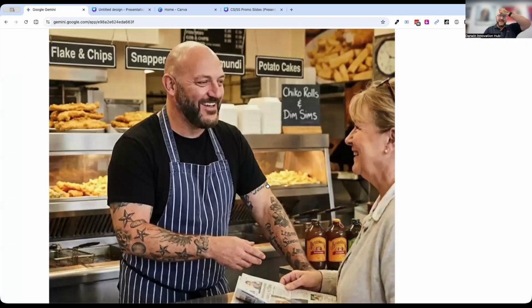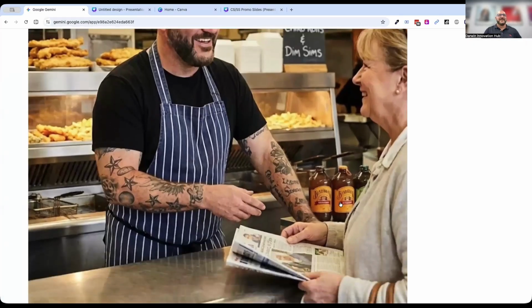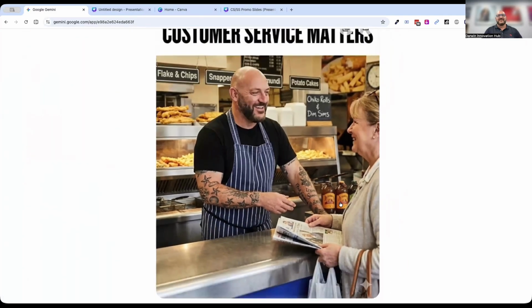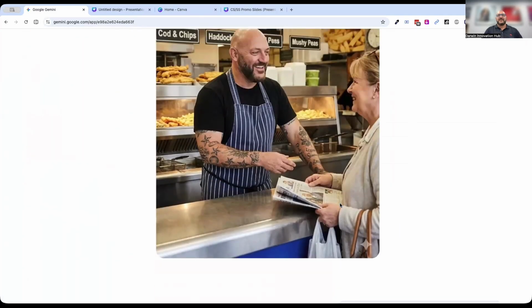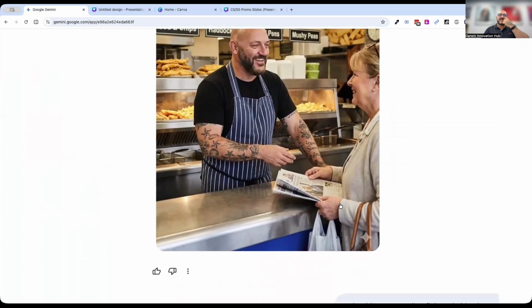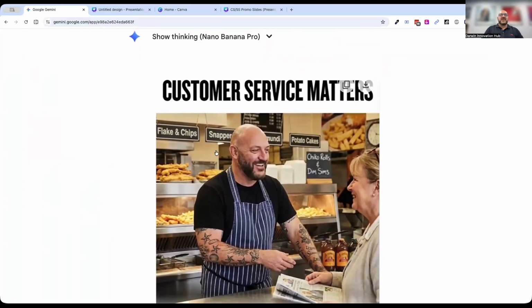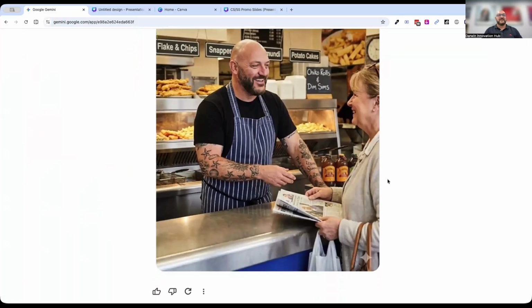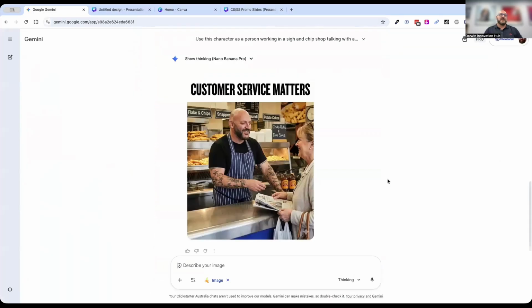So it's really picked that up, and it's got Bundaberg ginger beer in the background too. So it's really done a good job of the Australianizing of that. Also, a little bit of a difference. The customer is about the same, but it's changed flake and chips, snapper, barramundi, potato. It's done a really good job of mixing that up. So that's an idea of what you can do.